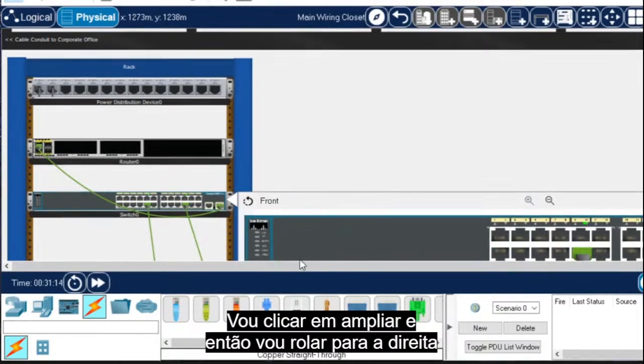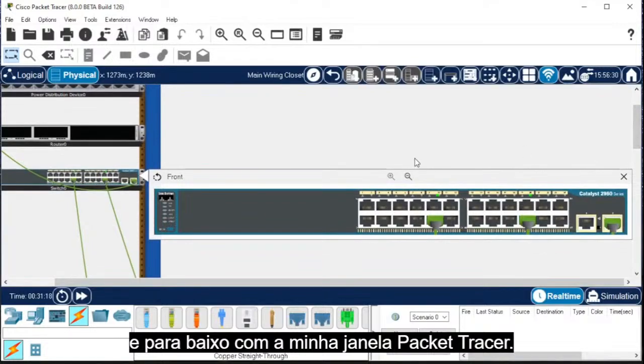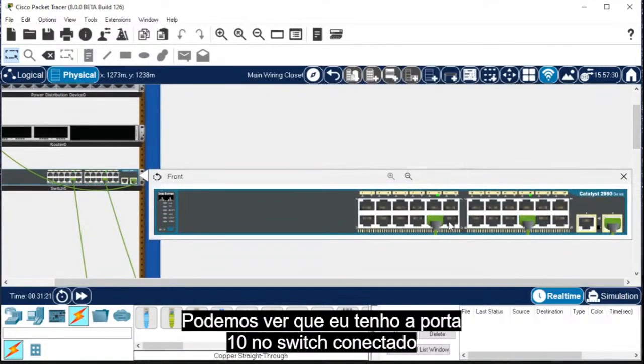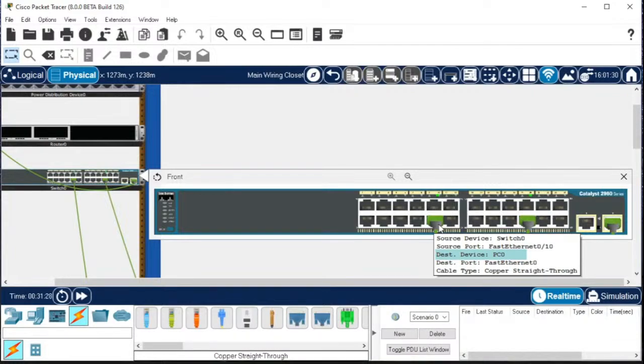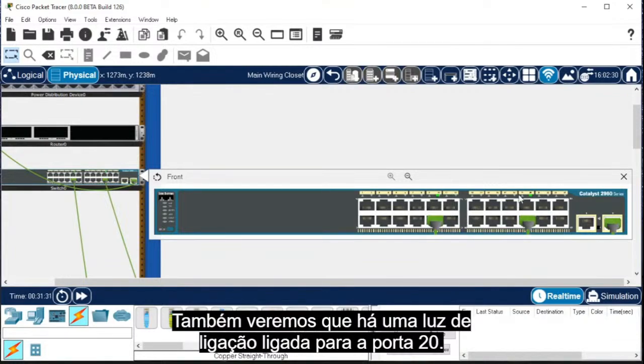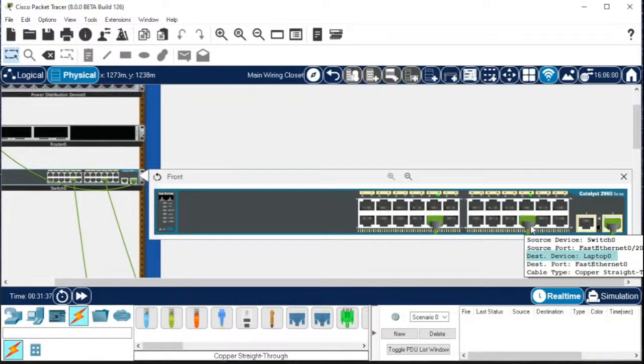I will click on Zoom In, and then I will scroll to the right and down with my Packet Tracer window. We can see that I have port 10 on the switch connected to a device. If I hover over that connection, we'll see it's connected to device PC0. We'll also see there's a link light on for port 20. If I hover over that connection, we'll see that this connection goes down to the laptop.